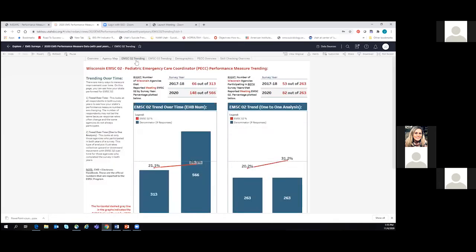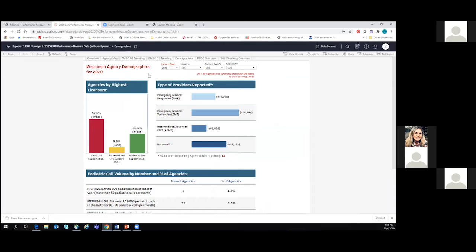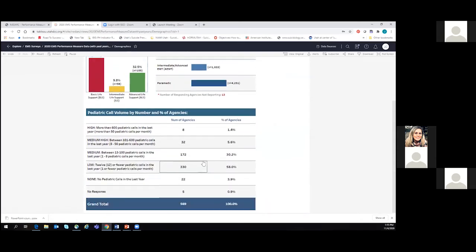This is the EMSC2 trending over time. And we have graphs here that show our EHB numbers for EMSC2 trending over time. And then we also have one-to-one analysis here. The EMSC3 trending has similar information for our EHB numbers trending over time, and then one-to-one analysis. We have our demographics tab, which shows us agency by highest licensure, type of providers reported, pediatric call volume by number and percentage of agencies.